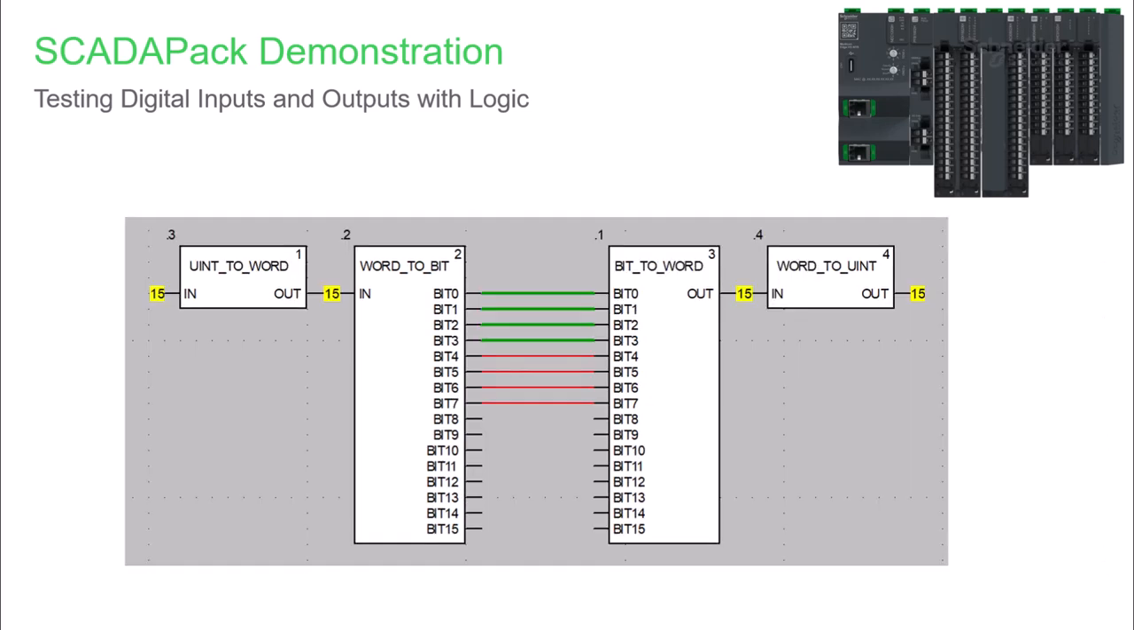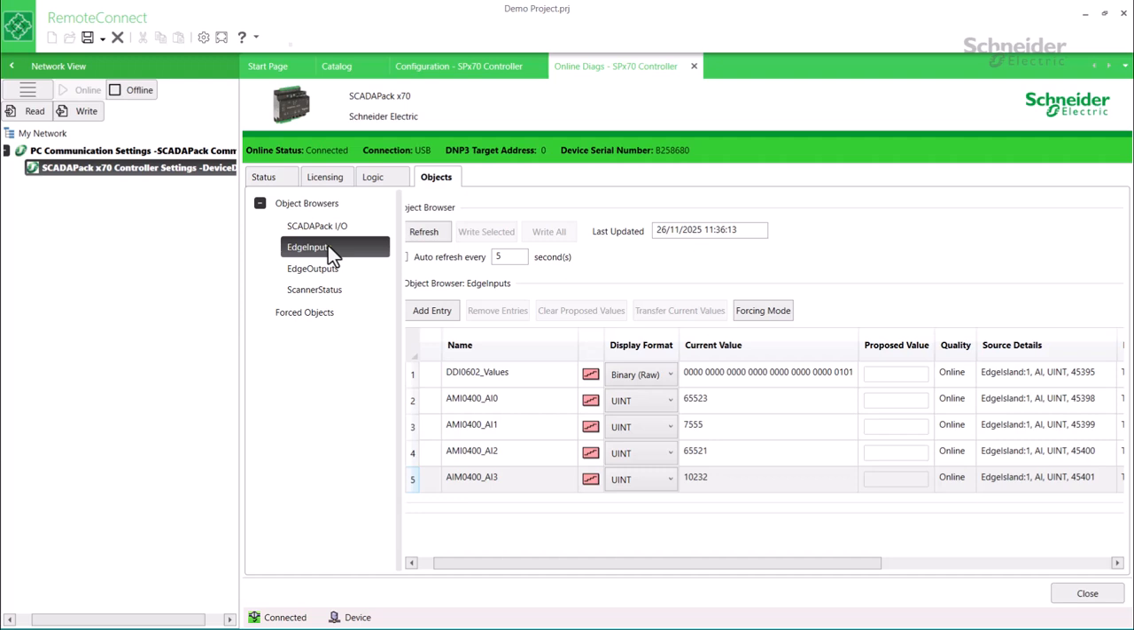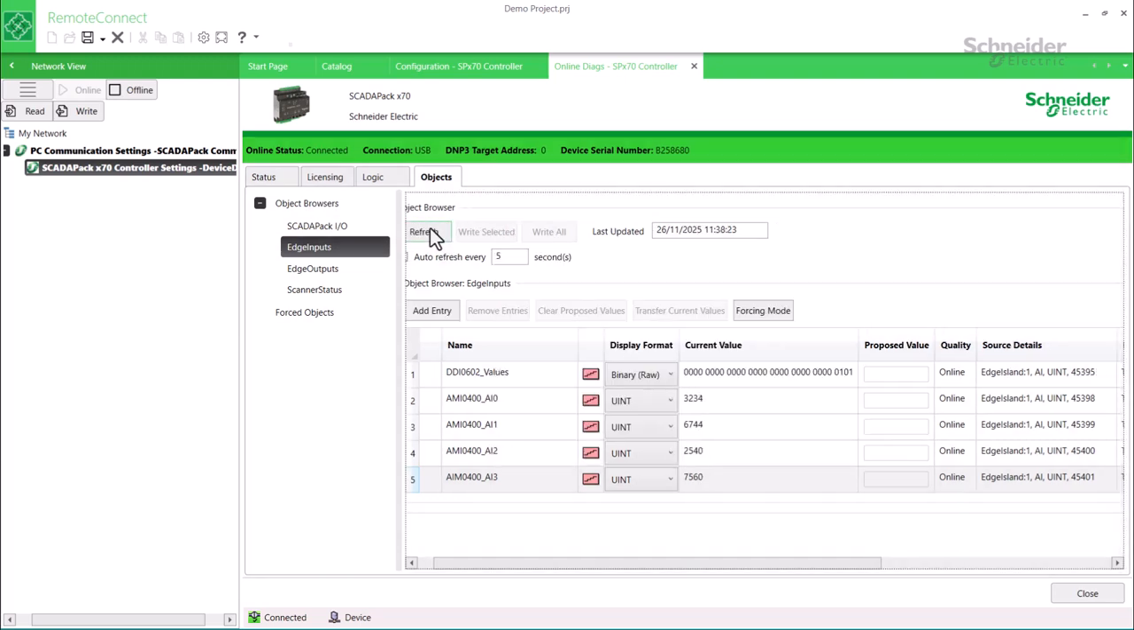Now that I've gone online with the logic editor, you can see the individual binary points going on and off. If you try this yourself, you'll be able to see the status LEDs on the digital output module mirroring the switch positions. Back on the Edge Inputs browser now, my simulator board has 4 0 to 5 volt analog outputs wired to AI0 through AI3 on the analog input module. You can see values for each of these. I'll adjust the potentiometers and click Refresh, and you see the values have just changed.